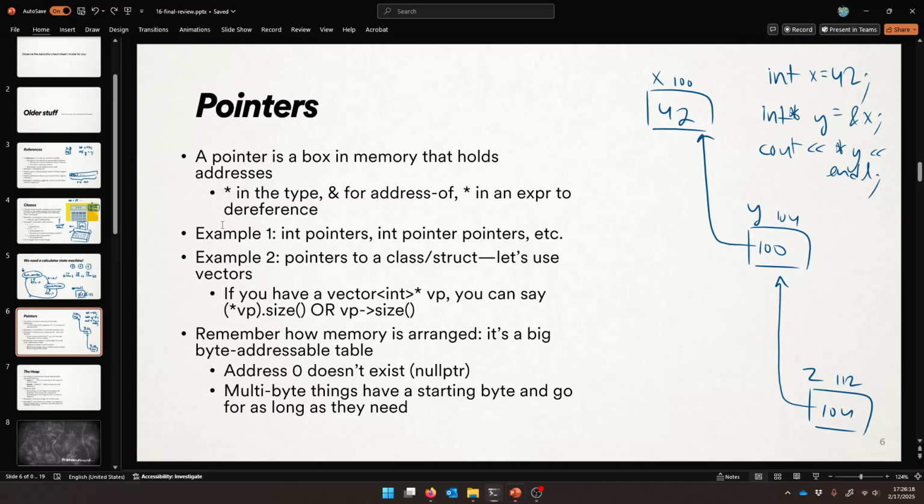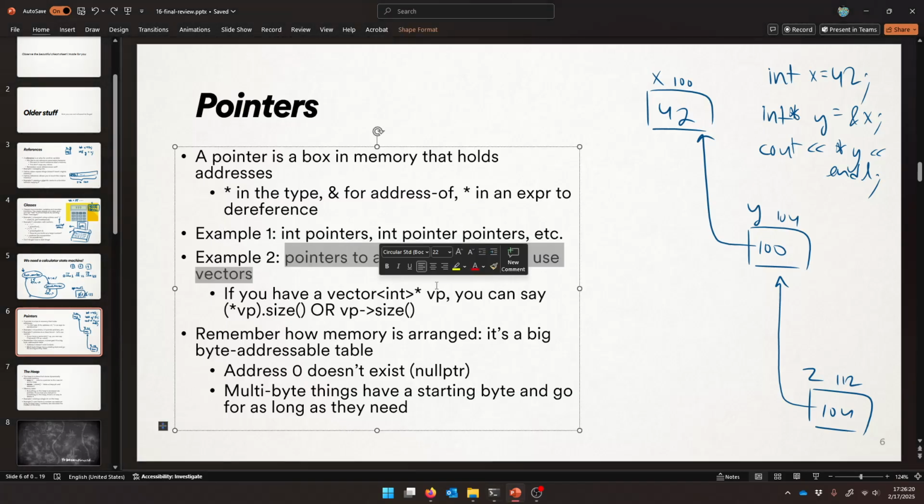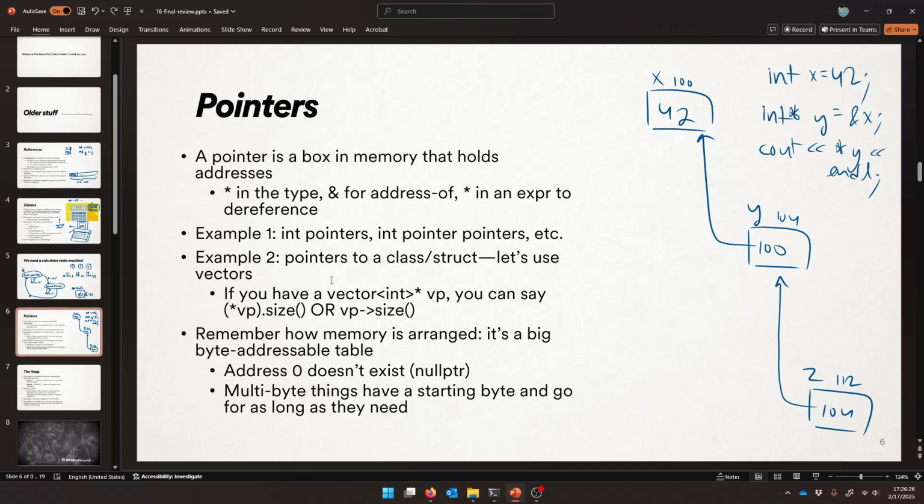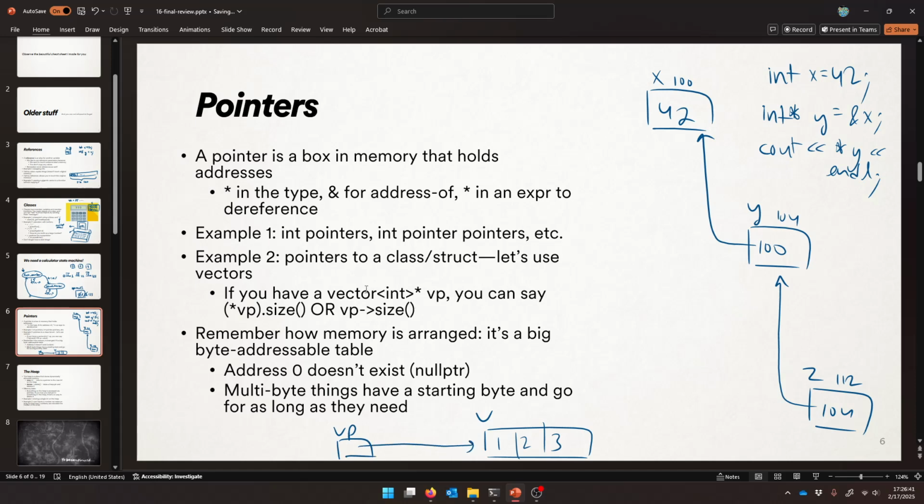Let's do an example with pointers to an object, because that's the thing as well. You want to go inside, get the members. So pointers to a class or a struct. Let's do vectors as an example. You can make a pointer to a vector. That's totally fine. You have a vector in memory. It has a starting address. You can get that starting address with the address-of operator. You can store it into a vector pointer, vp, have it point to your vector v. So the type would be vector int star.